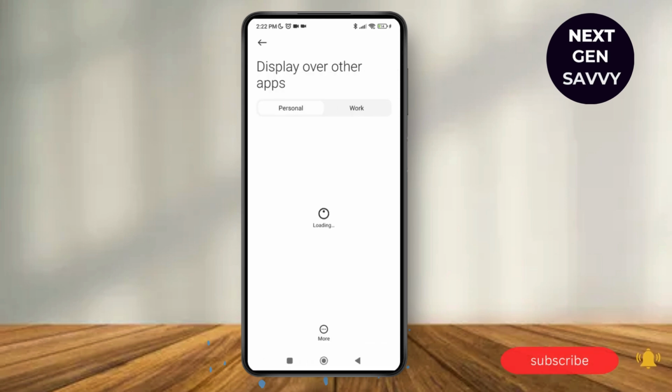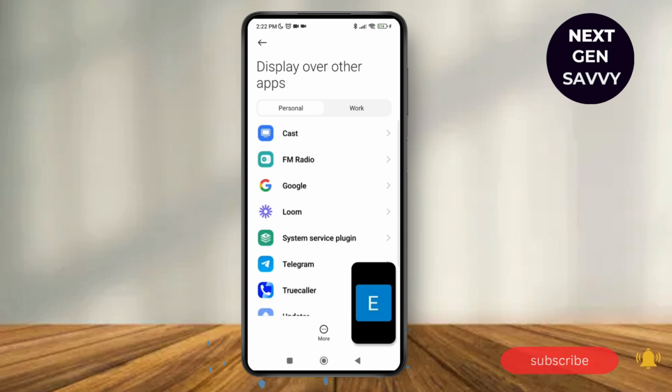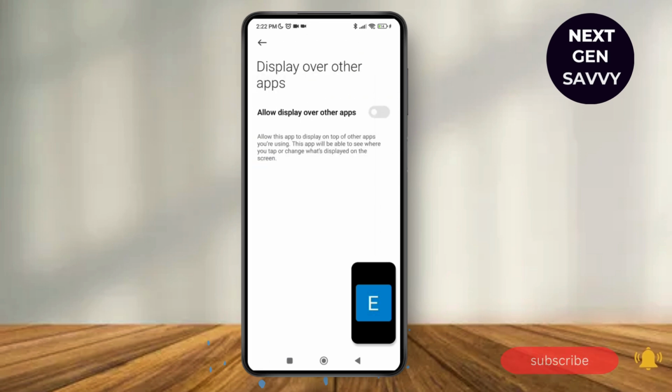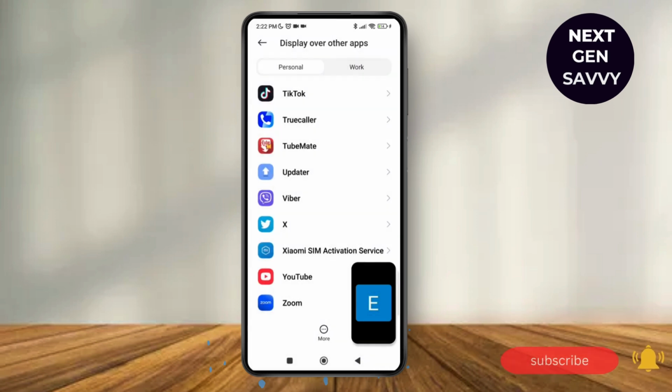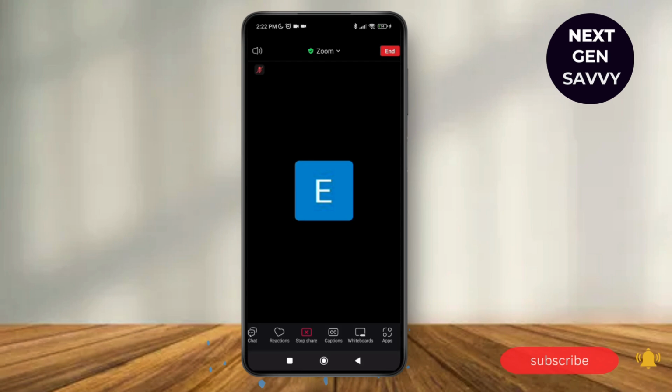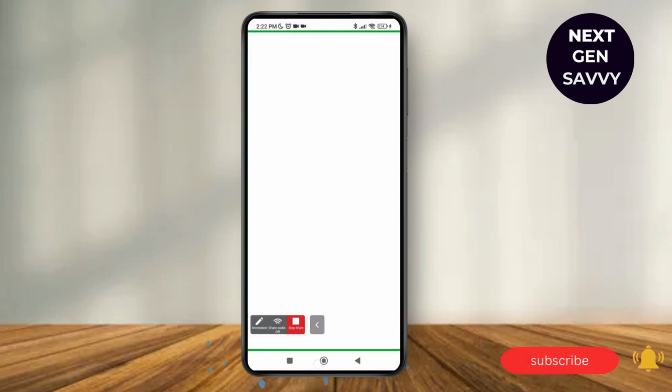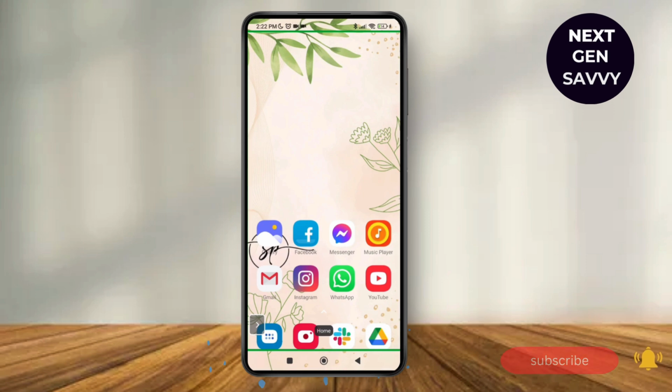As you tap on start now, you just give access to display over other apps over here for the Zoom application as well. And you just have to wait for a little while. Let's search for Zoom and then toggle on this option and then go back. And here, as you go back, you'll be able to see that you have already started sharing the screen.